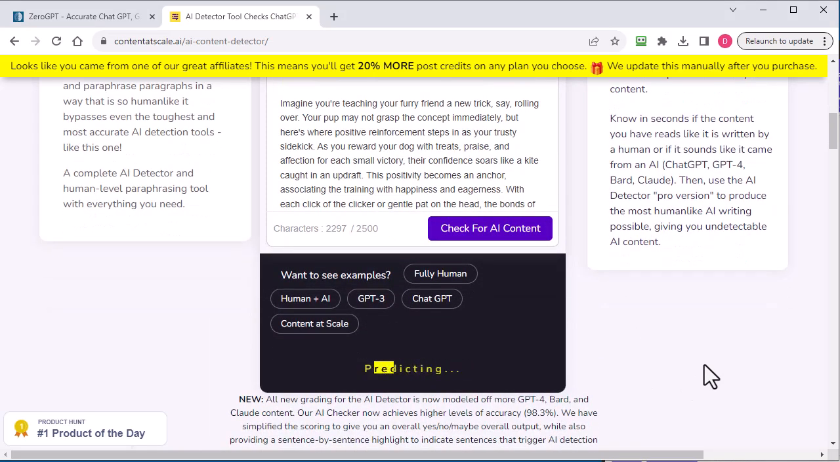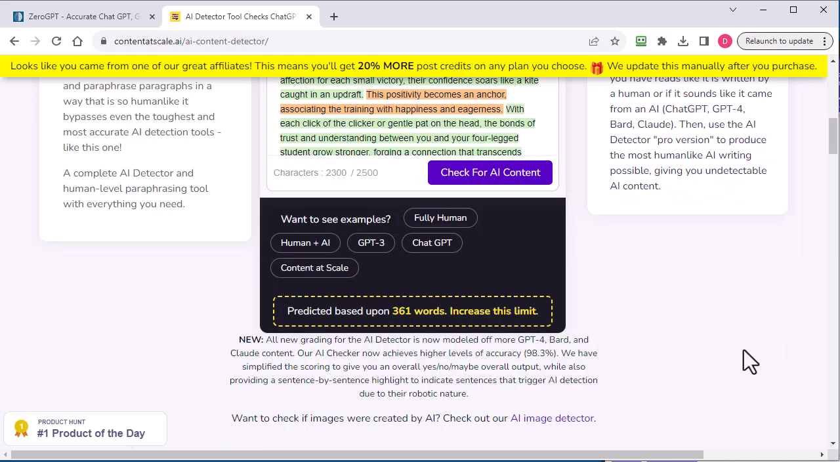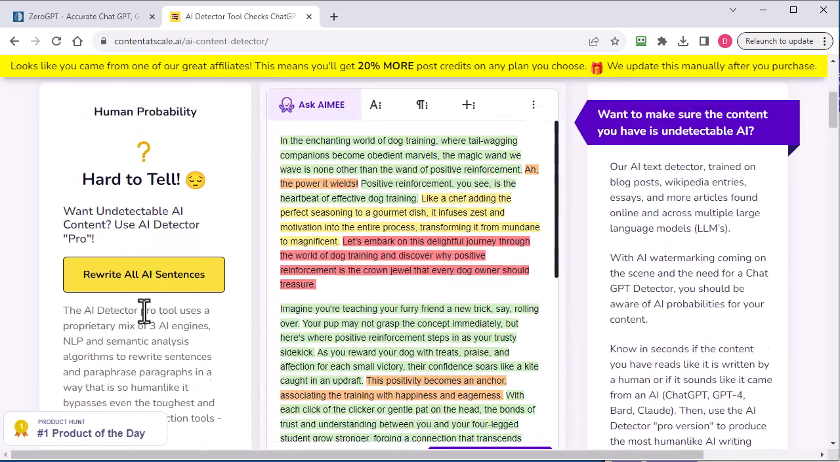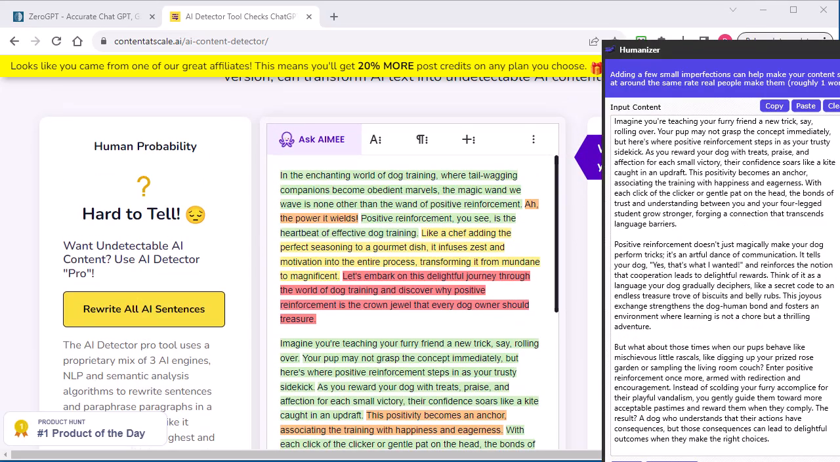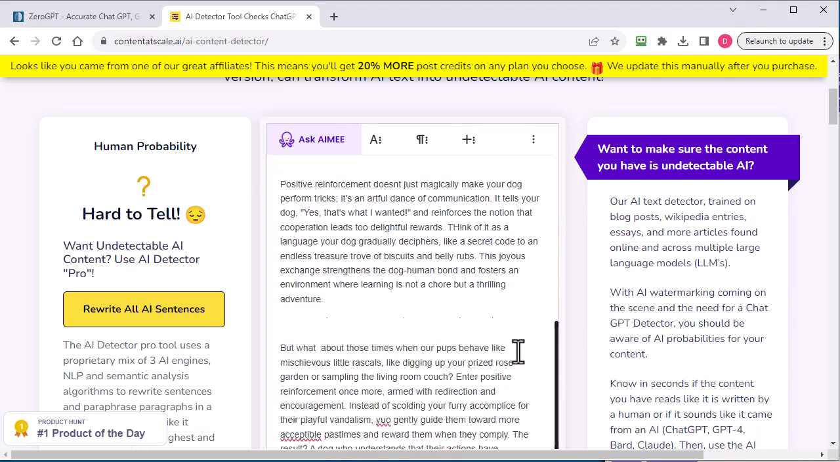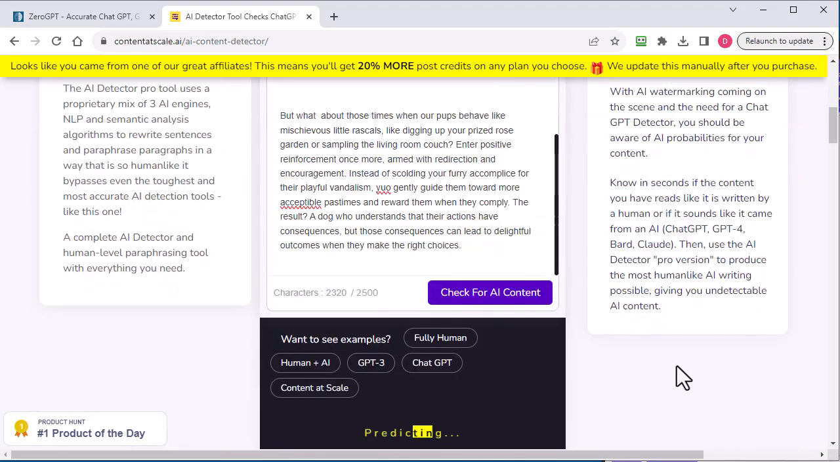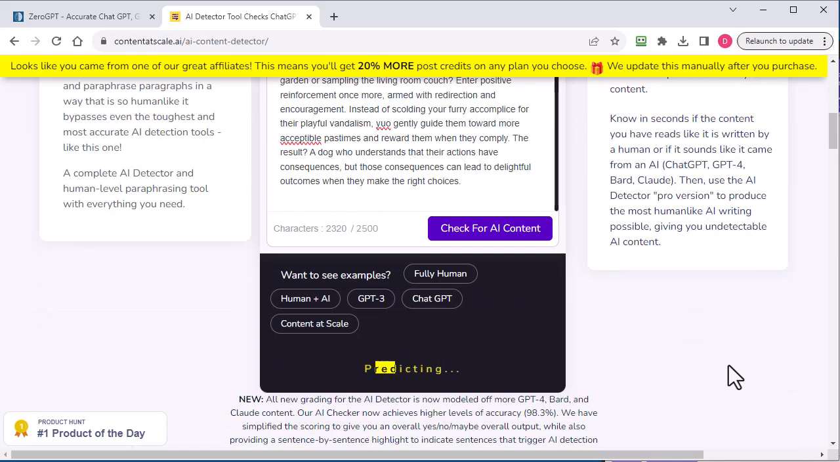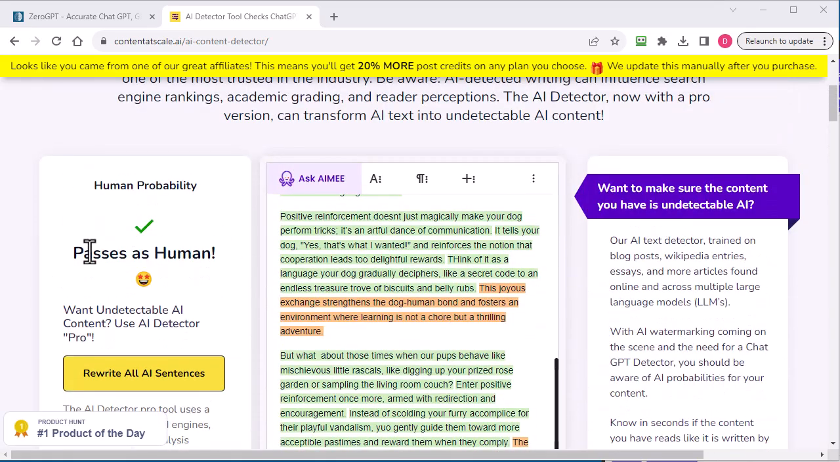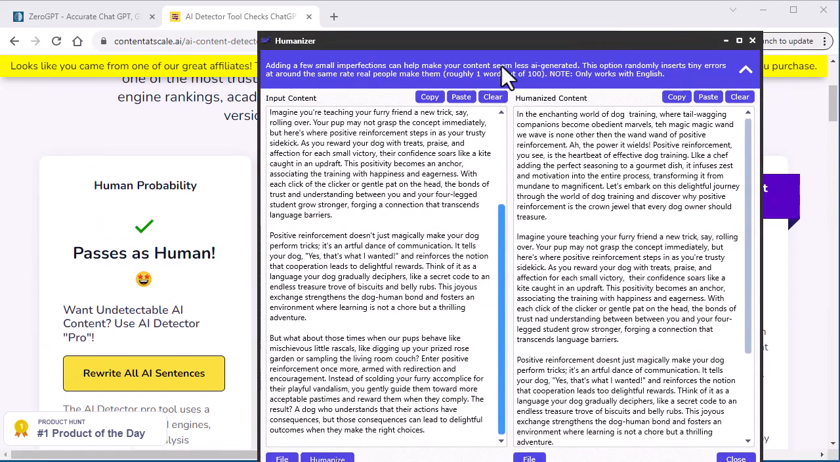Now this isn't 100% perfect. Obviously all these checkers are a little bit different, but you should start to see a little bit of improvement. What's going on here? Let's see. So it says hard to tell, human probability, so it's kind of saying a mix of human and AI. Let's try the other one. Copy. And it says passes as human. So you can see it does work, and it just helps a little bit to humanize your content.